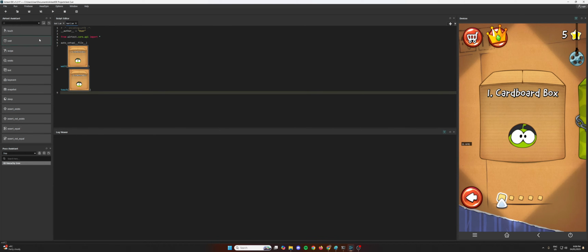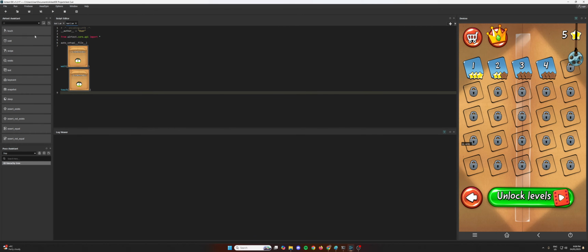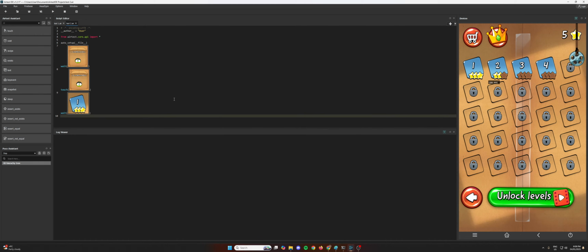Then let's see what I need to do. I need to find the level 1 icon. So let's wait for the level 1, and then let's interact with the level 1 icon.